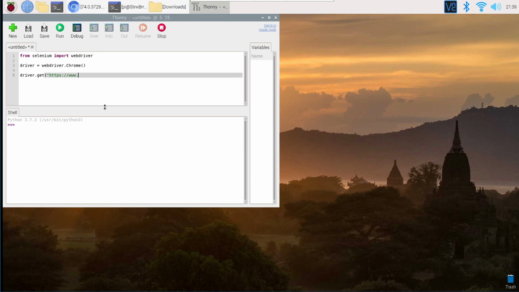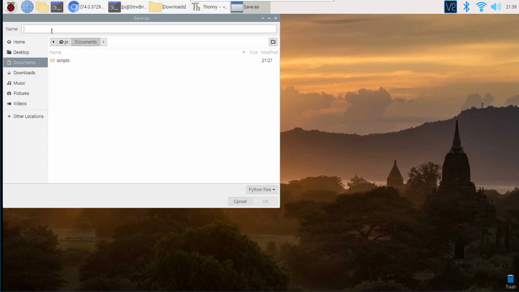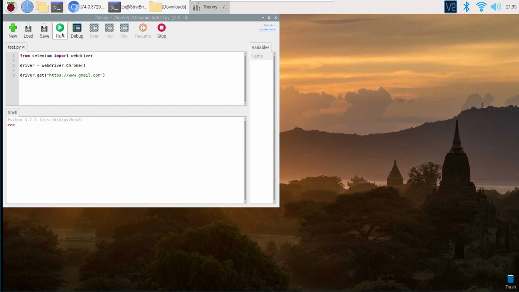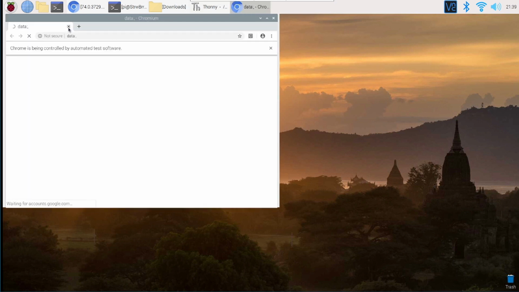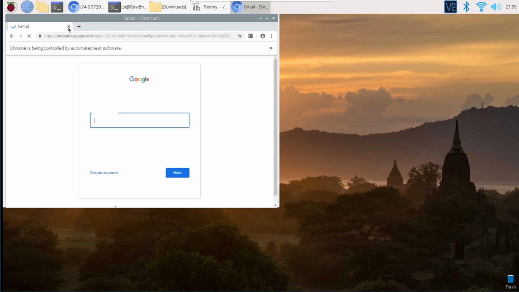So we'll go ahead and open up Gmail. Not Gmo, Gmail. Perfect. So driver.get and then the website Gmail. All right. So we'll go ahead and save this. We'll call it a test. And then we'll run it. So let's see if it works. All right, great. So it brought us to Gmail.